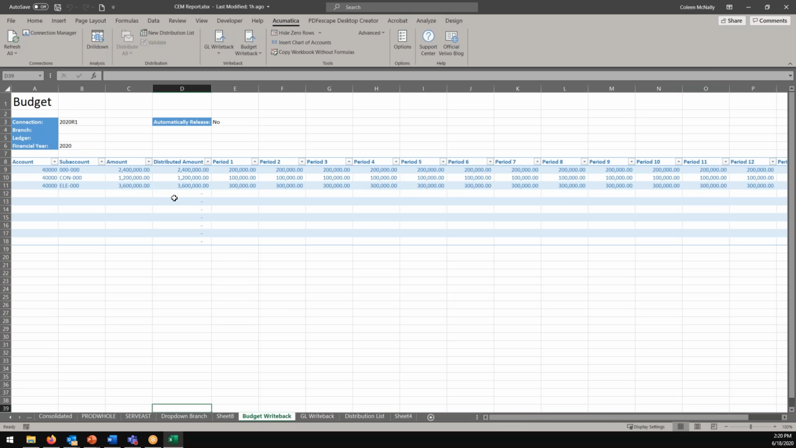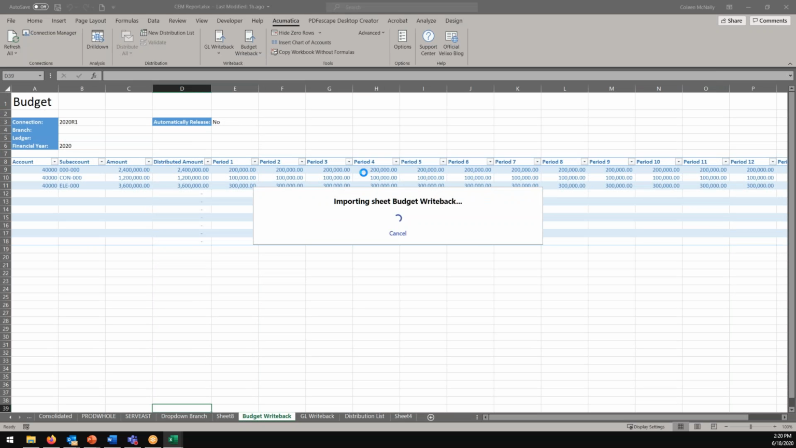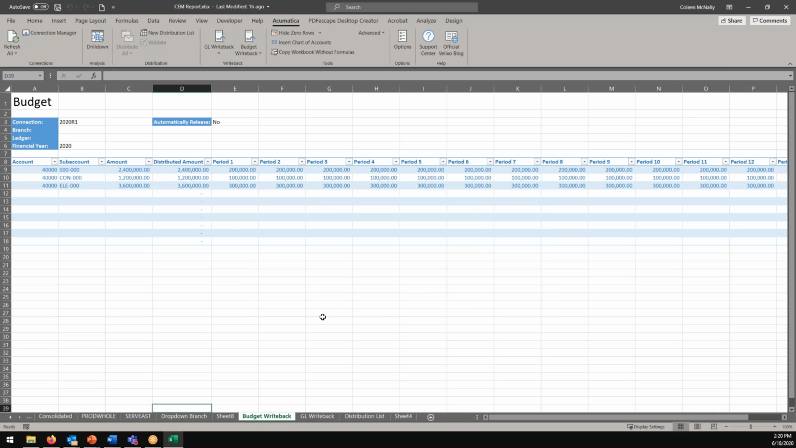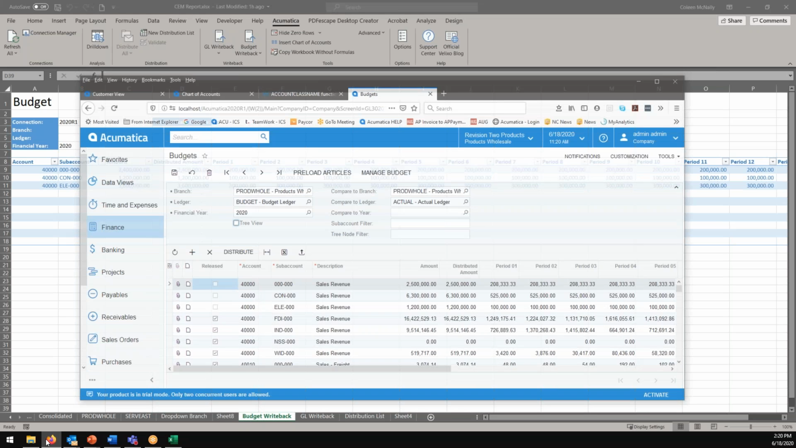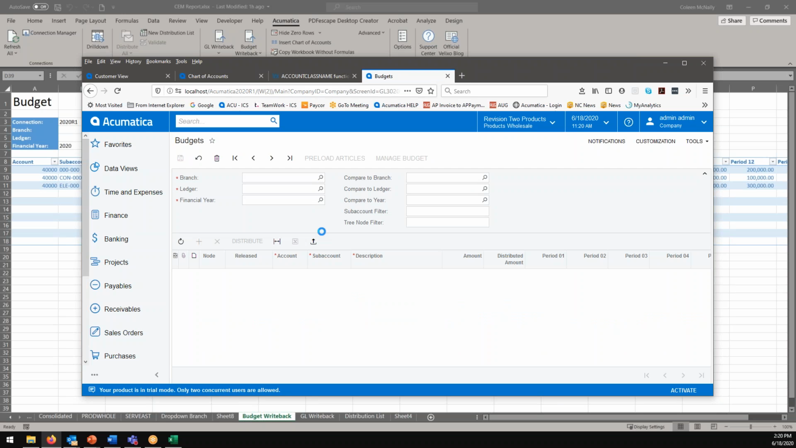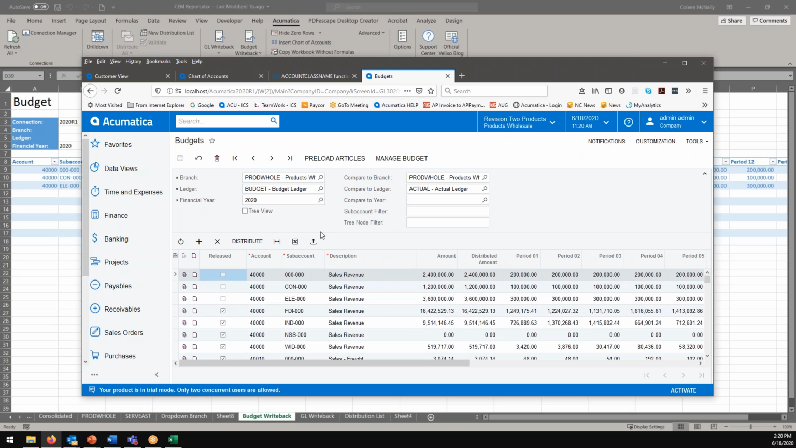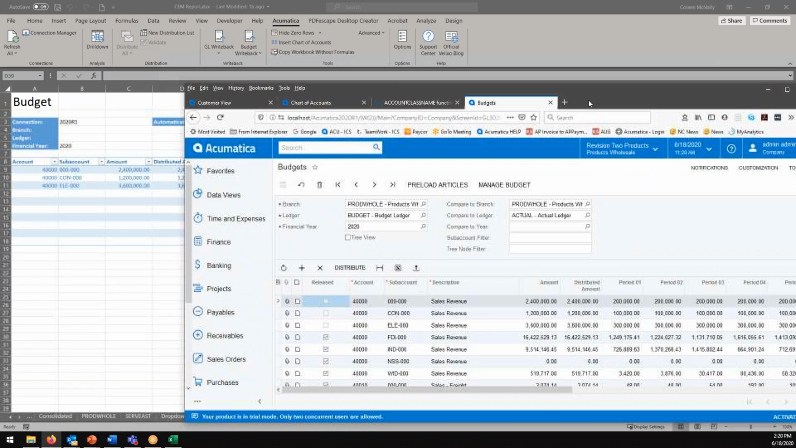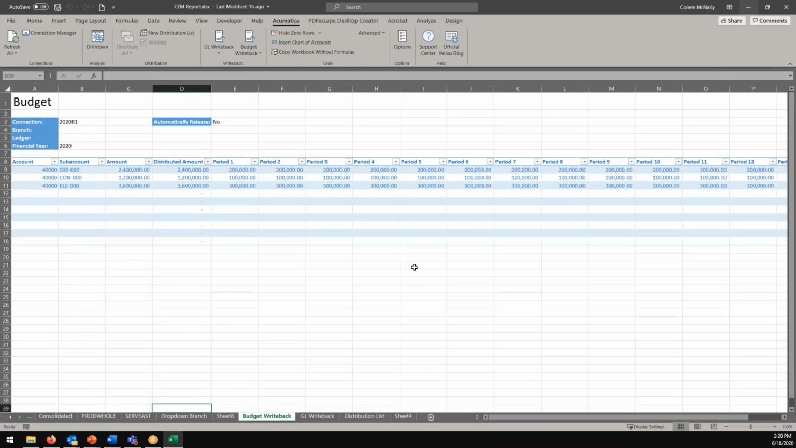Distributed amount, that comes in by itself. It's a calculation. Automatically release, no. I'm going to do the same thing. I'm going to say import current worksheet. And it says it was successful. So let's take a look and let's refresh. Now you can see how nice and easy that was. My numbers all match.